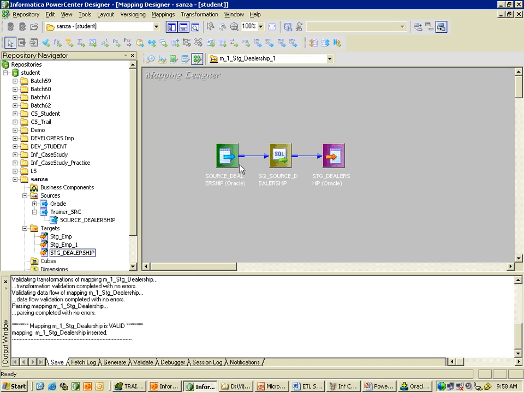When you say arrange all iconic, so it gets arranged. Okay. Save. When you save it, it validates the whole mapping. And if there are any errors, it will give you. If there are no errors, it will say valid mapping. Now to execute this mapping, you need to create a session.